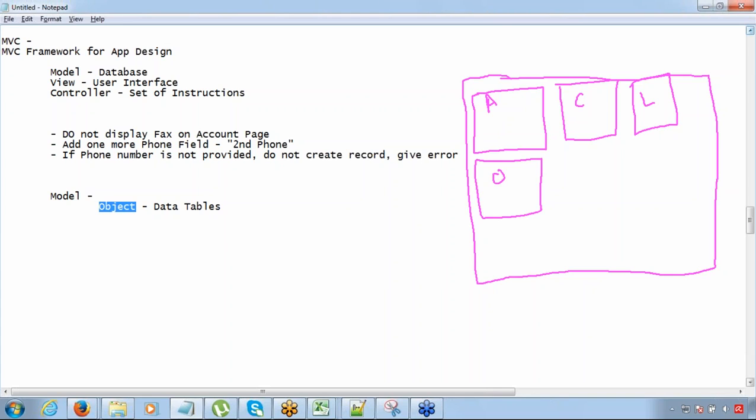So it's basically called an object. But at the backend, actually, it is a data table only. All right. So that's for your understanding and my understanding. It's a data table only, just that they have used a different name.